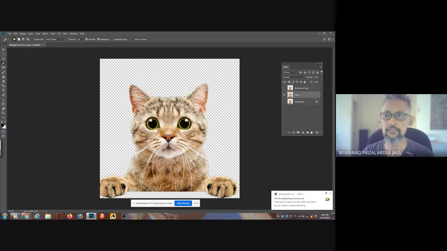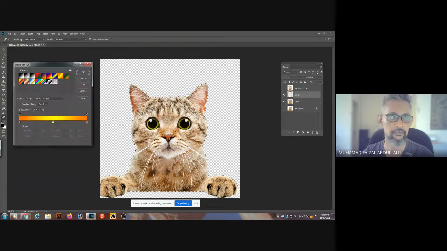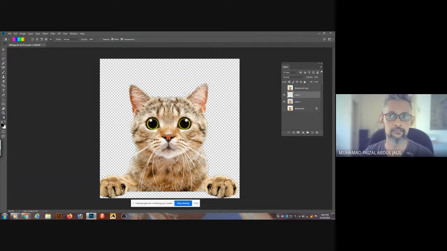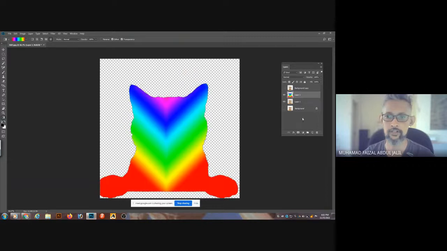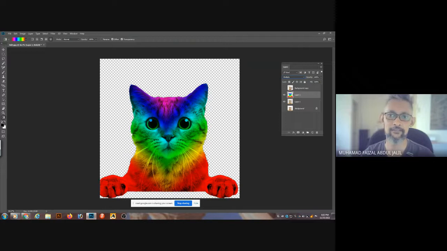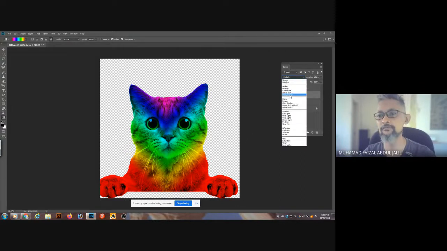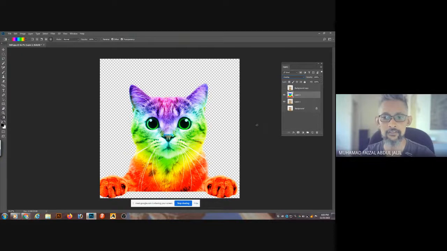So from here, it's normal colors. I can use gradient colors. Let's just say I want to play around with different colors. See, multiply. The cat becomes a bit more colorful, more fun to look at from here. See, multiply.